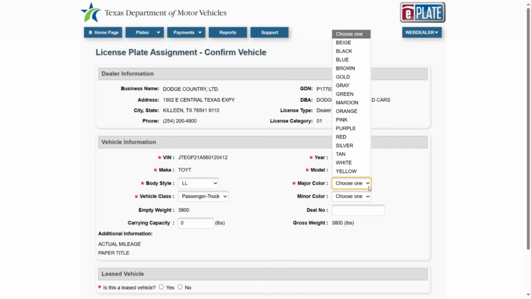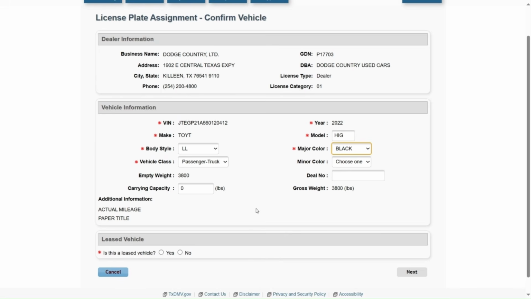I do need to add a major color, so I am going to go with black. Then the last thing that needs to be filled out is if this is a leased vehicle. For our example, we are not going with a leased vehicle. Let's continue on.